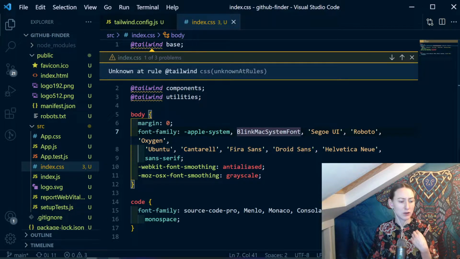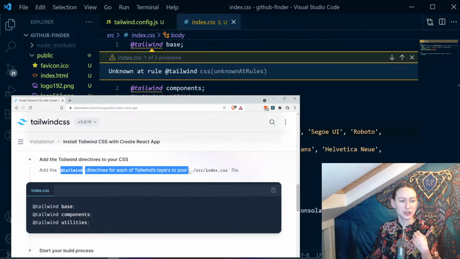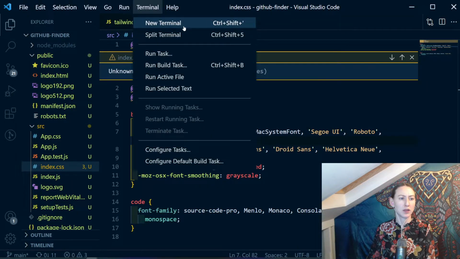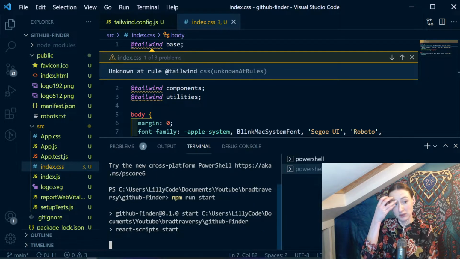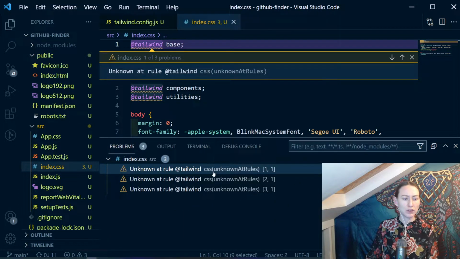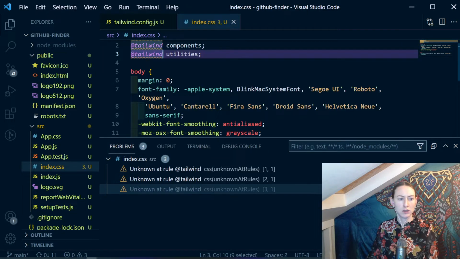Okay. So let's just go back here. Add the @tailwind directives for each of Tailwind's layers to your source index.css file. Yeah. So let's just try and run the build and see what happens. So we'll go to our terminal here, new terminal. And we'll just stick in npm run start and see what errors we get, and let's go to our problems here and just have a look. Right, so unknown rule @tailwind. Yep.